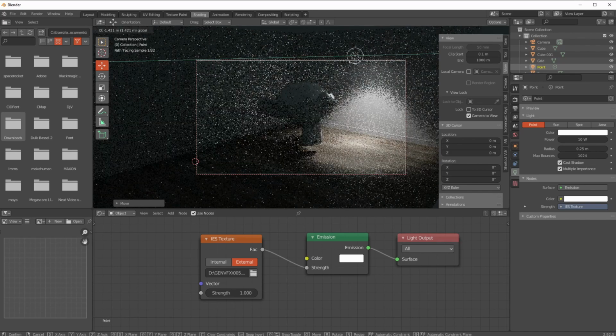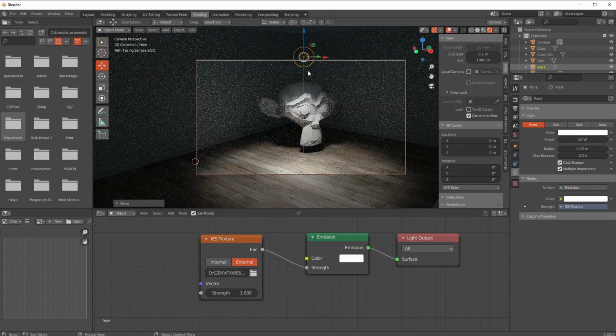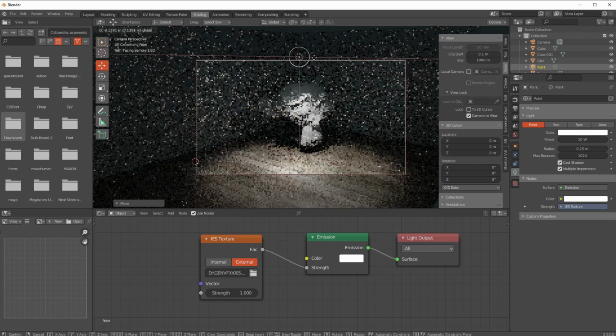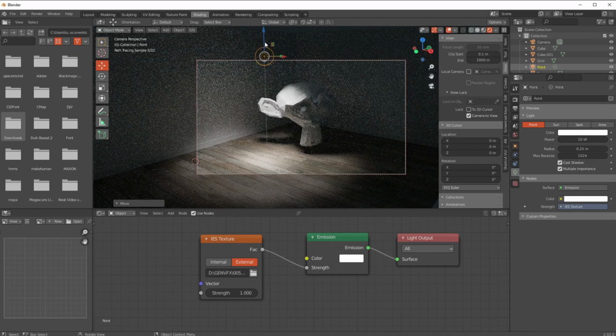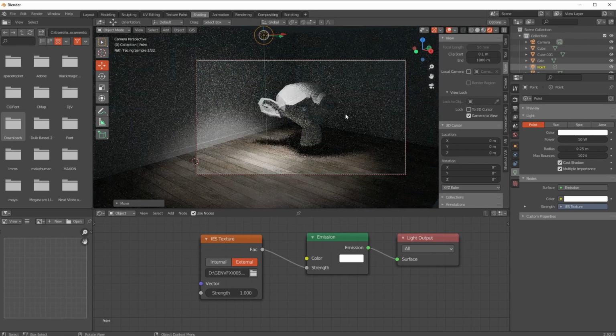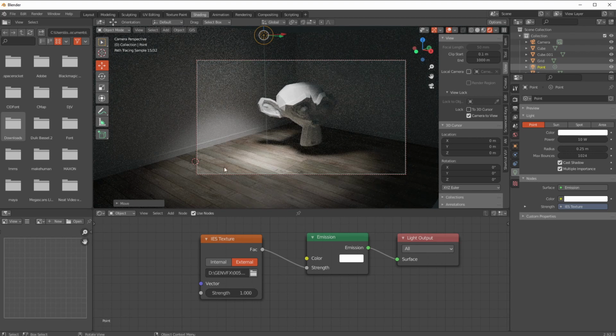So if I want to, I can move this towards Suzanne and move her up a bit. And Suzanne is now being lit beautifully. You can see there's a warmer light here on the edge, and then it diminishes a little bit there, and then brighter at the end. So now we have this really nice light.